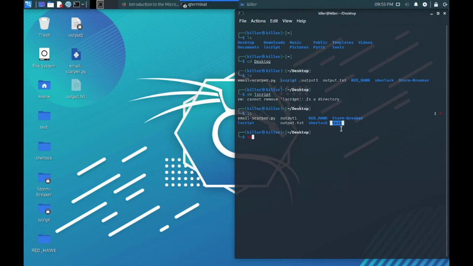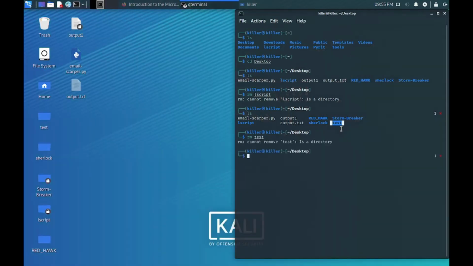So if I say rm test, it will refuse. Why? I'm removing a directory. So if you're removing a directory or you want to delete a directory, that's where rm -r (remove -r) comes in.